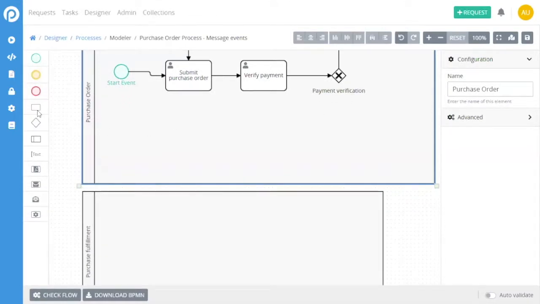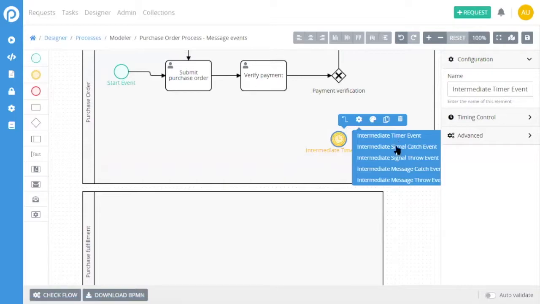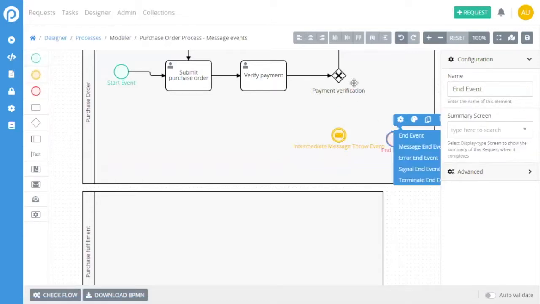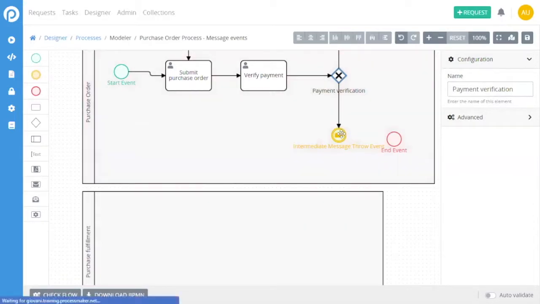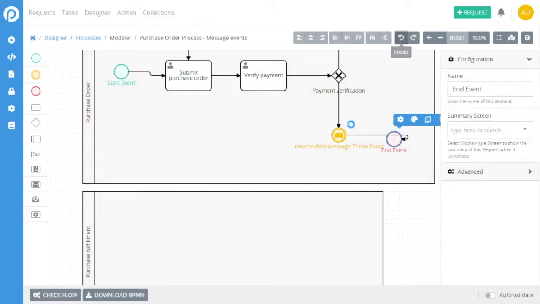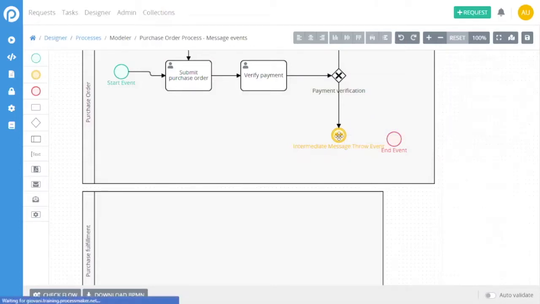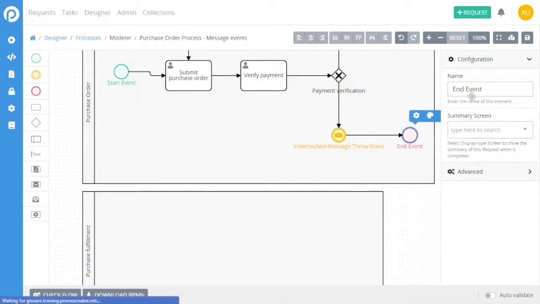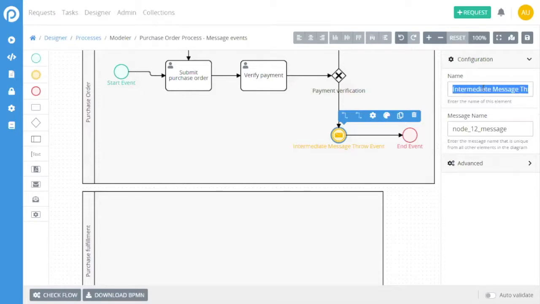So let me quickly complete this element right here. What I was telling you is that I'm going to be throwing a message right here. And that's going to be the end of this process. Okay, let me change the name that I have for this draw message event. I'm gonna have something like draw to fulfillment. There we go.